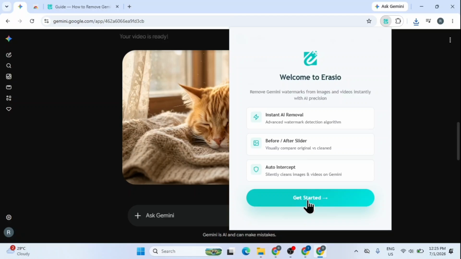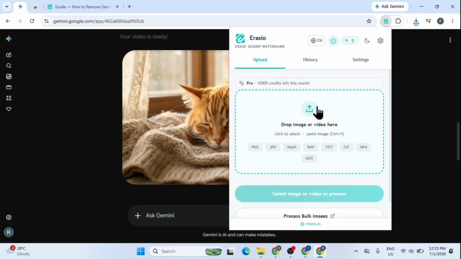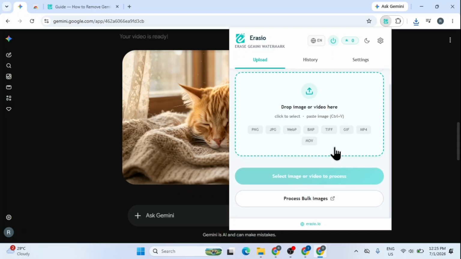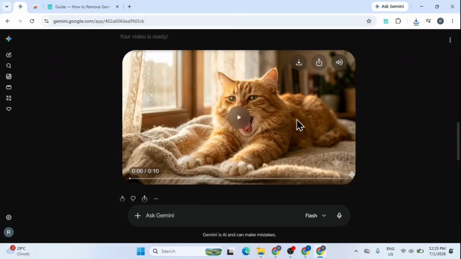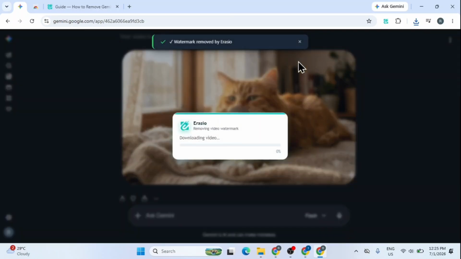to the main dashboard. This workspace provides options to drag and drop or select images and videos. To ensure everything runs smoothly, I'll refresh the entire Gemini page. I'll open the sidebar on the left and select the previous chat history where my cat video was generated. Once the chat reloads, I'll hover over the video and click the download button again.